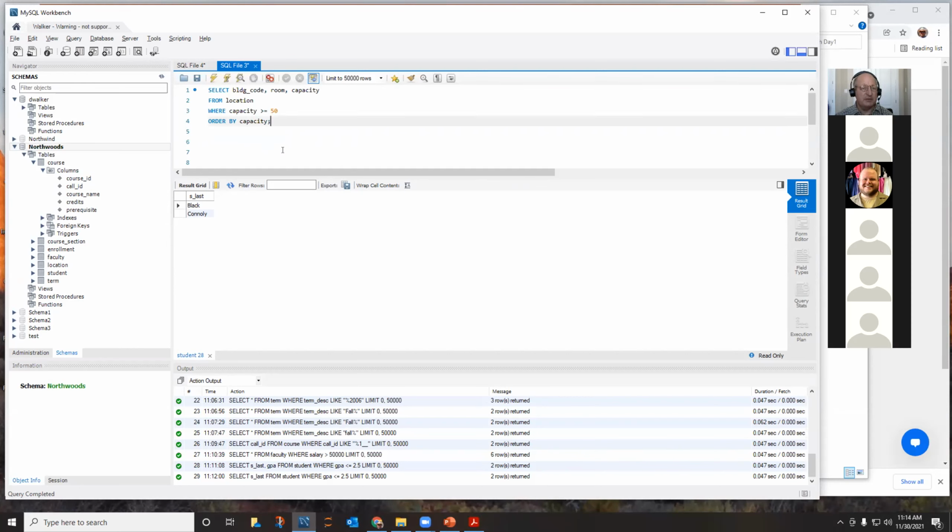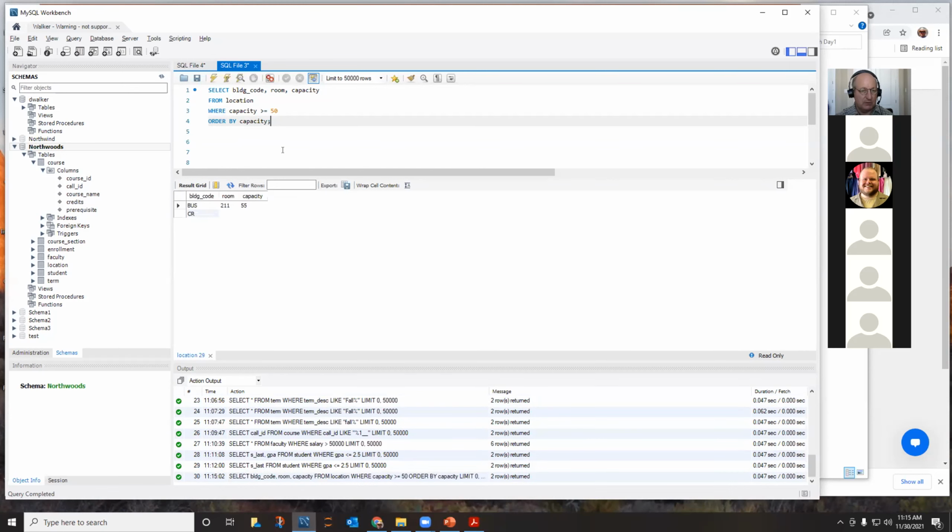Okay, so we're selecting building code, room, and the capacity, which is number of seats, from the location table where capacity is greater than or equal to 50, ordering by the capacity. So we'll do that. So it's 55 and 150. But I want to see something here real quick. I want to see if I leave out capacity from my displayed columns, what will happen?